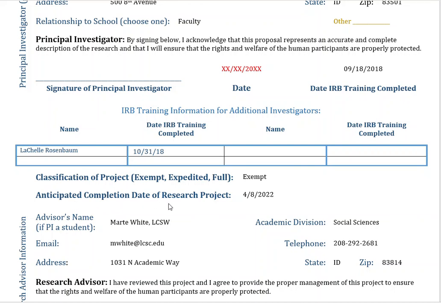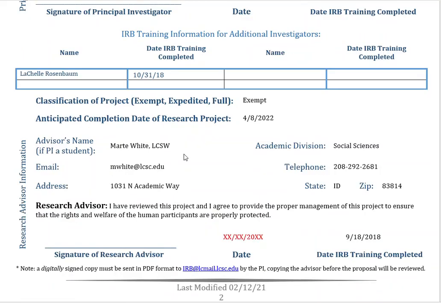On the anticipated completion date of the research project, I'm trying to think, you can actually say that you are going to be done May 5 of 2023 because that's when the class is over. Under the advisor's name, you need to put me down. I'm with the Social Sciences Division, my email, my phone number, my address, and my IRB completion date, which is 9/18 of 2018.